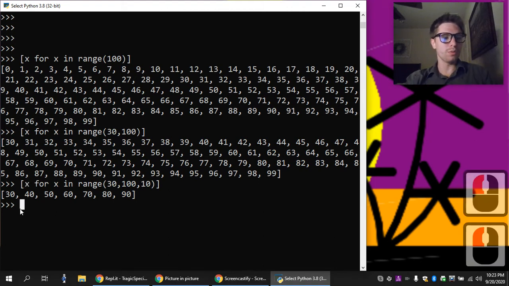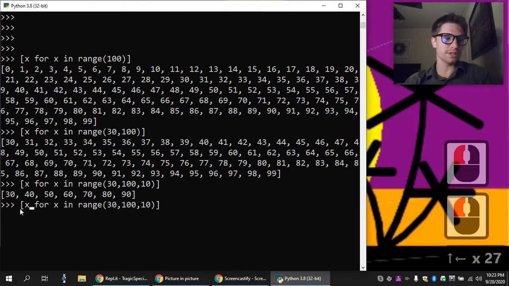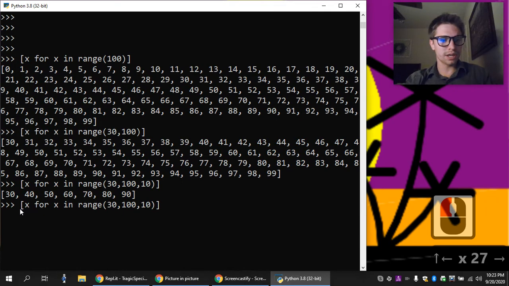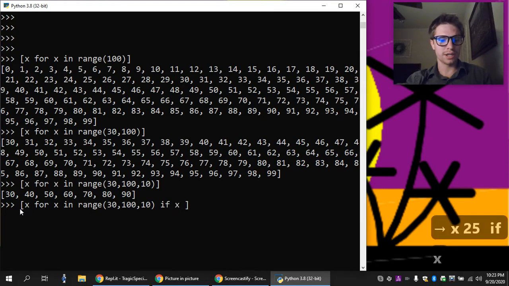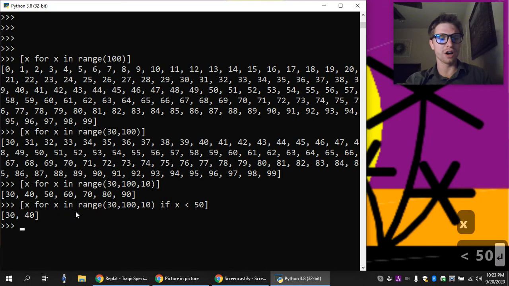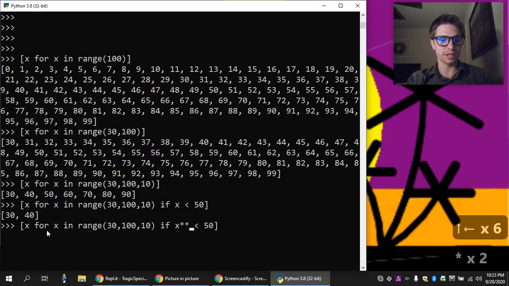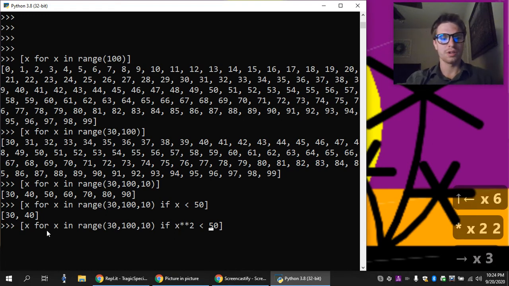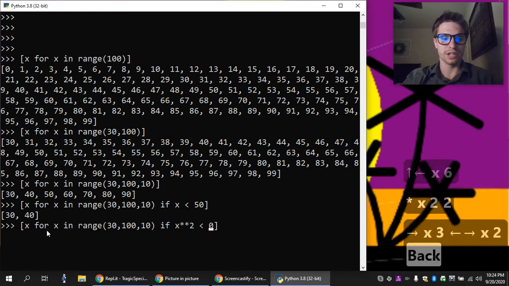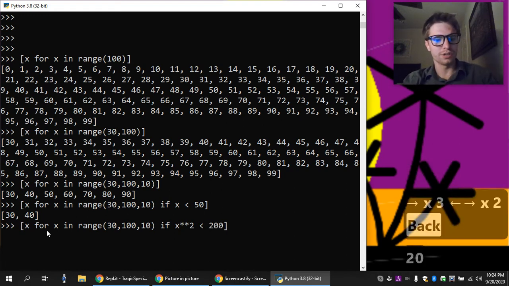Okay, but what we can do is make a list for those x's. We can just say if. I think we have to put the if at the end here. Actually, we can put if x is, let's say, smaller than 50. That's kind of odd because we could have just stopped at 50. But let's do some weird math here. Like if x squared is less than, I don't know, 200 something, right?